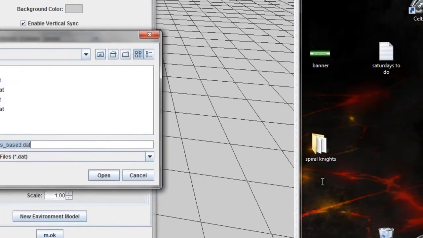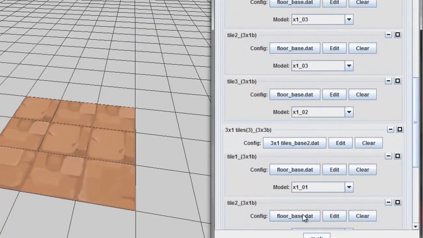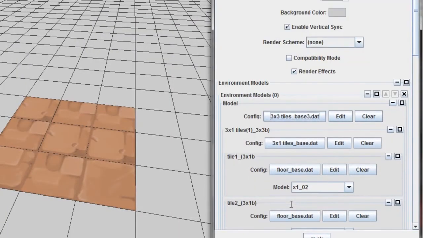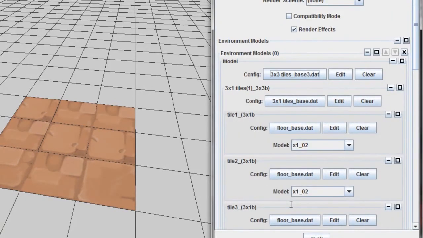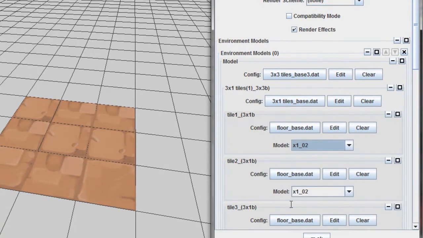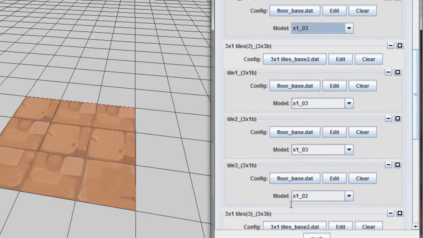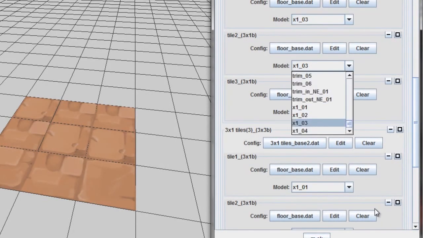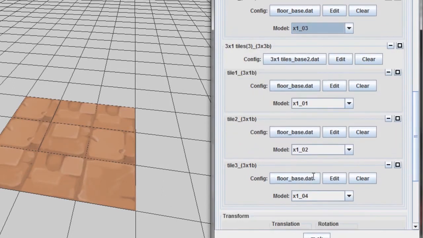I'll clear it and load it again just to make sure. Now you have a 3x3 tile base, and you can edit all the tiles right here from the front page. Play with all the tiles. They should change as you mess with them. Yep, there they go. I think I was changing them to the same ones.